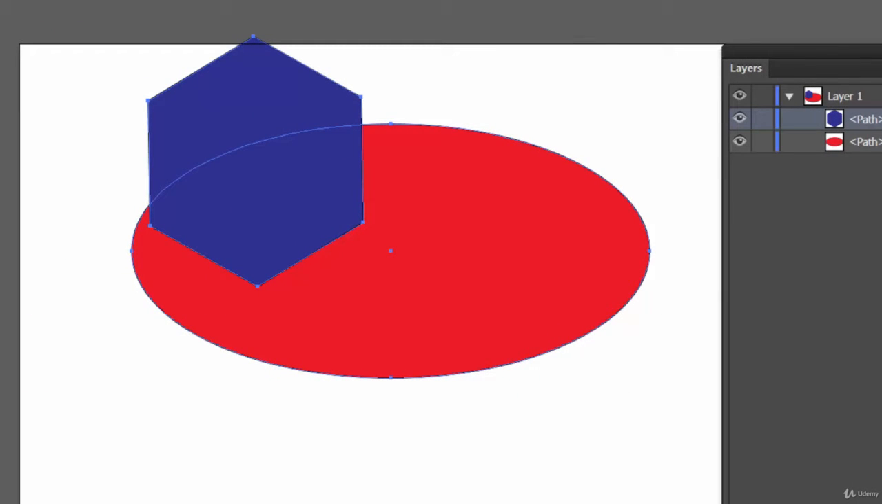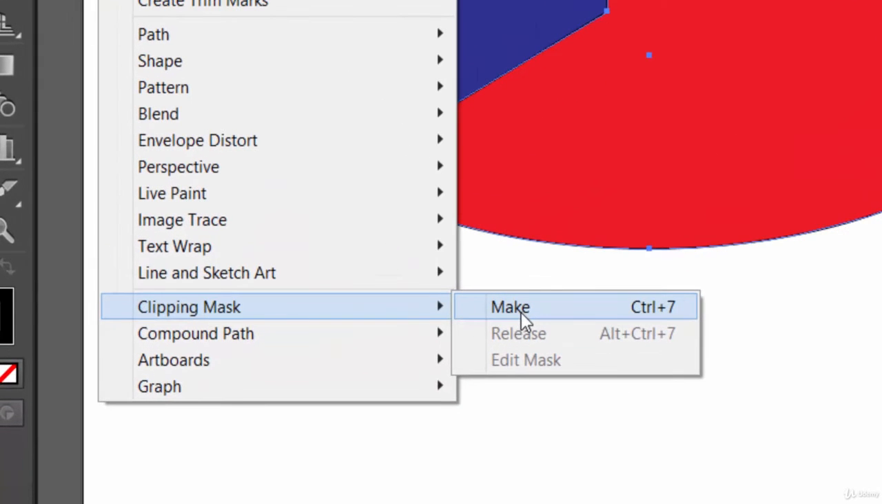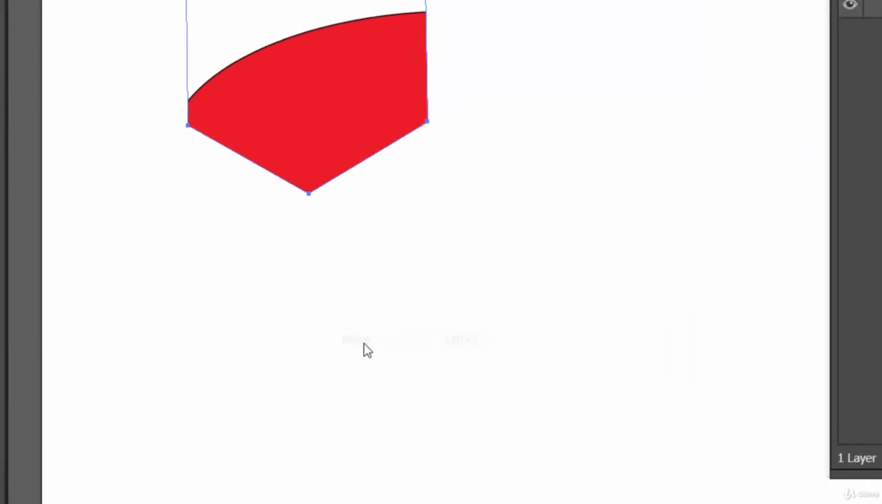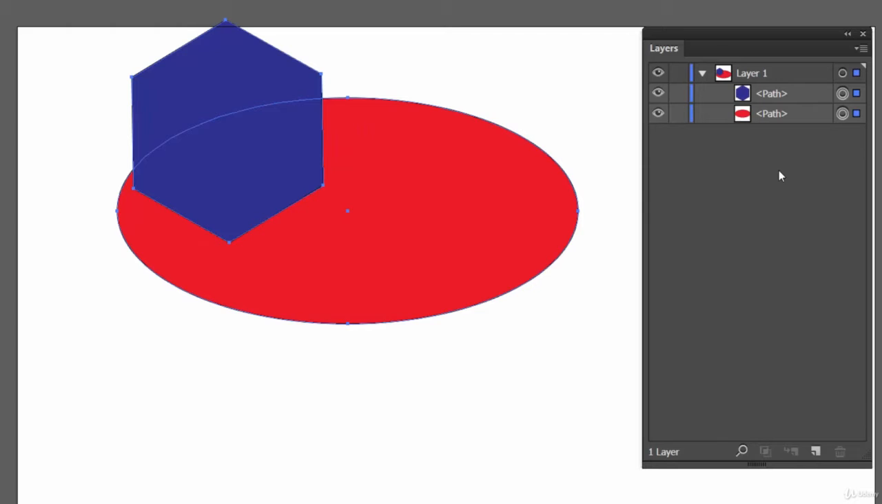Now for creating a clipping mask, what we need to do, we need to go to Object menu, Clipping Mask, Make, and you can see that its keyboard shortcut is Control 7, or Command 7 for Mac users. Now let's click on Make and see this complex shape and the color. So at the bottom we had that ellipse, right? So let's press Ctrl Z to understand what has happened.